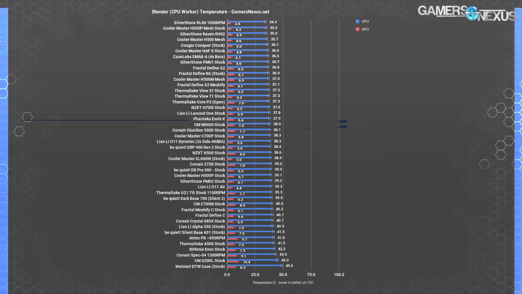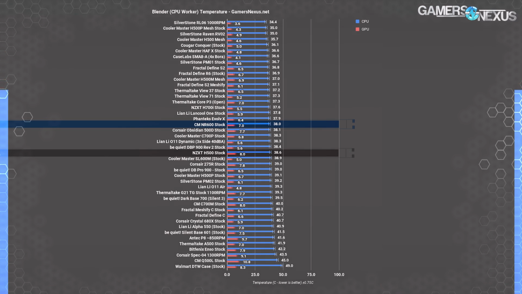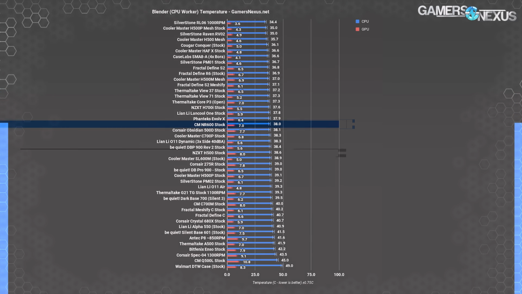The Blender CPU render averaged 38 degrees over ambient for the CPU, the only component stressed here, which is a full 2 degrees below the stock Meshify C. It's comparable to the NZXT H500 and within margin of error of that case, which is practically the same thing but with a sealed-off front panel.